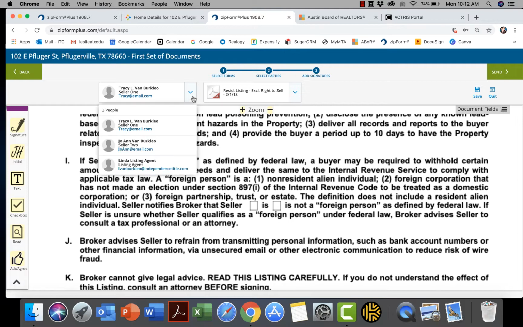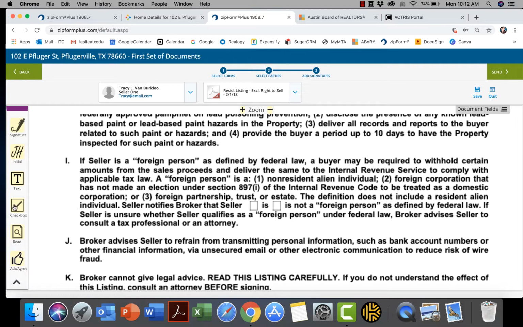Now, of course, this is where Tracy Lee is going to be identifying whether we are foreign or not. So it's going to be seller 1 who is making those choices. That's why I like to have a 1 and 2. Then I'm going to drag and drop a checkbox right here, position it over the box that's already on the page. We'll drag and drop one more over so they can check either box.